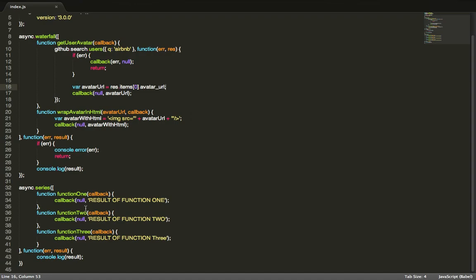This is really handy if you want to run certain functions in order, and then you can catch the error here, like the other function, like waterfall. If any of these functions errored out, it will simply stop the execution wherever the error occurs, and then let you know the error on the final function.